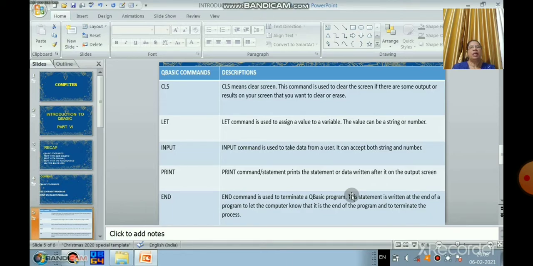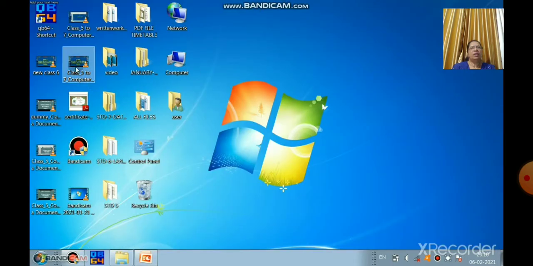In the same way, the let statement is used to assign a value to a variable. The value can be a string or a number. So remember, children, when you are using the let statement, the value can be a string or number. The input command is used to get data from users. It will accept the data from the user. This input command we will learn in the next session. In this session, we will start the program and see what the use of the let statement is.